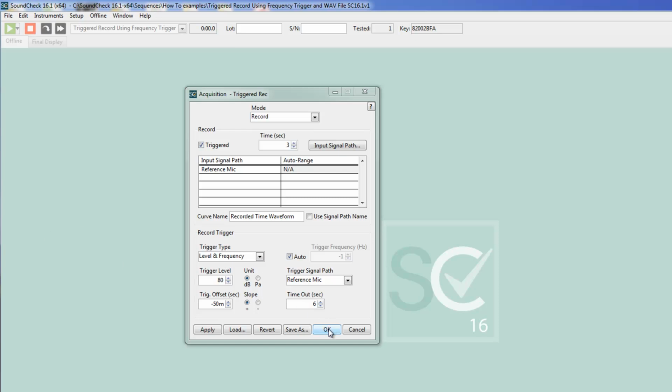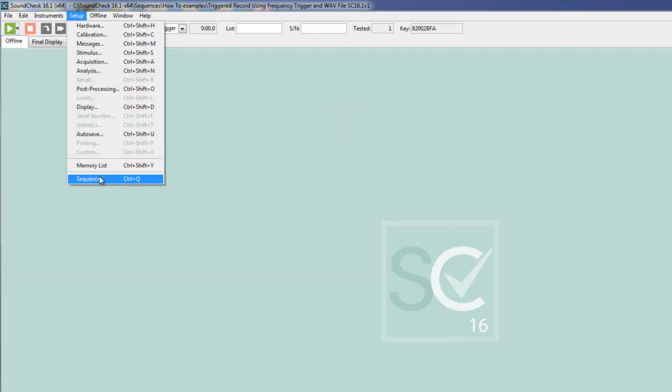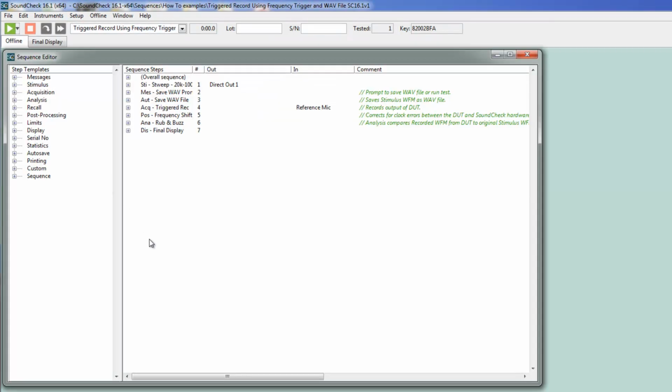Let's look at our test sequence. This sequence is free and can be downloaded directly from Listen's website. It features some of SoundCheck's unique capabilities, including frequency trigger record, open loop testing, and frequency shift.